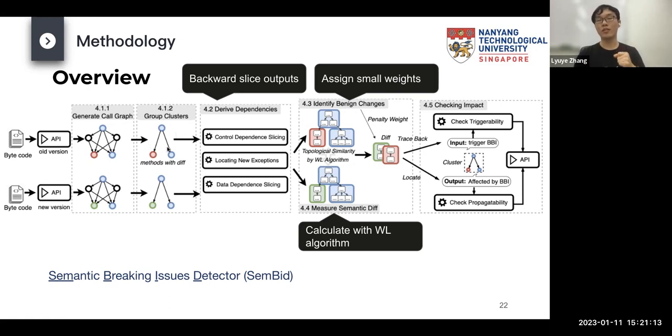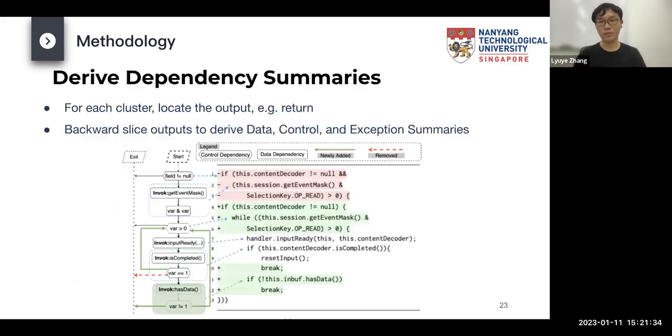So we capture this cluster, it has a breaking change, but we cannot be sure it will affect the API. So we further check the triggerability. If it's triggerable from the API, and the output can be propagated back to really affect the output of the API, and both of these cases stand, then we consider the semantic breaking captured.